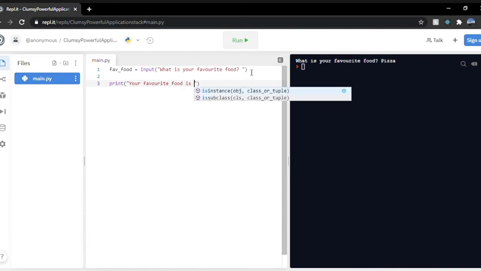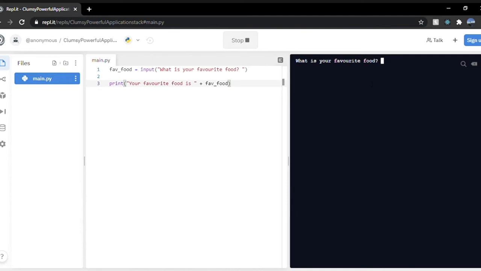Oops, there we go. And then remember, we're gonna use the plus symbol to combine 2 strings together, and then we're gonna reference this variable up here that we've created, favFood, and then that'll combine all of this string into one. So when we type in pizza here, we get the message, your favourite food is pizza. Excellent. Alright, so well done on getting this far.